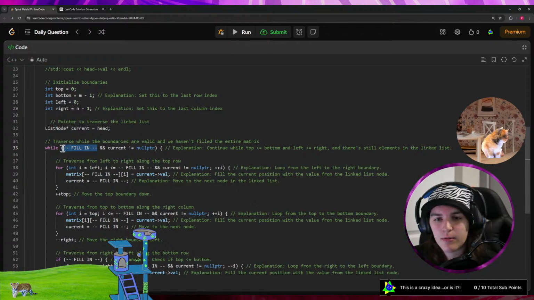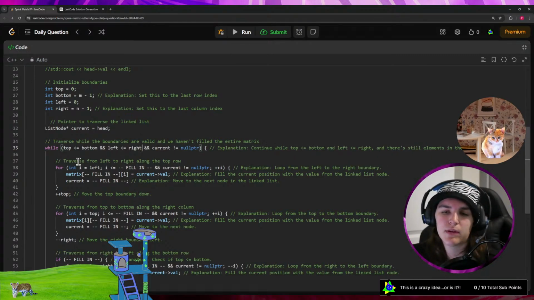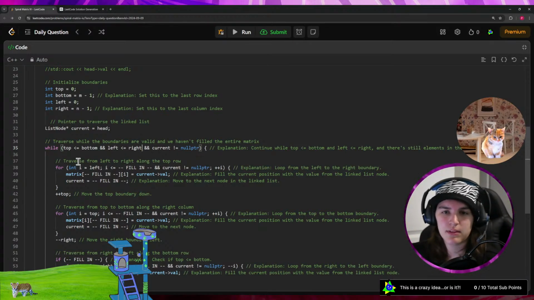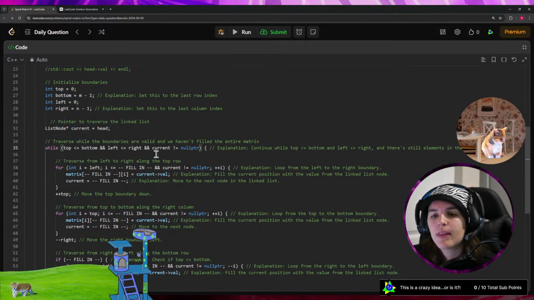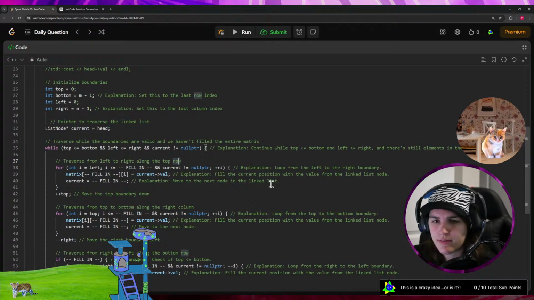So I'm going to fill this in: top has to be less than or equal to bottom, and left has to be less than or equal to right, which makes sense because if left were past right, we'd be all the way over to the right, and if top passed bottom, we'd be all the way at the bottom and we can't go further in the matrix. And then we just want to make sure that it actually exists, because if we're fed in a parameter value that's empty, then we don't want this while loop to happen. Okay, cool.